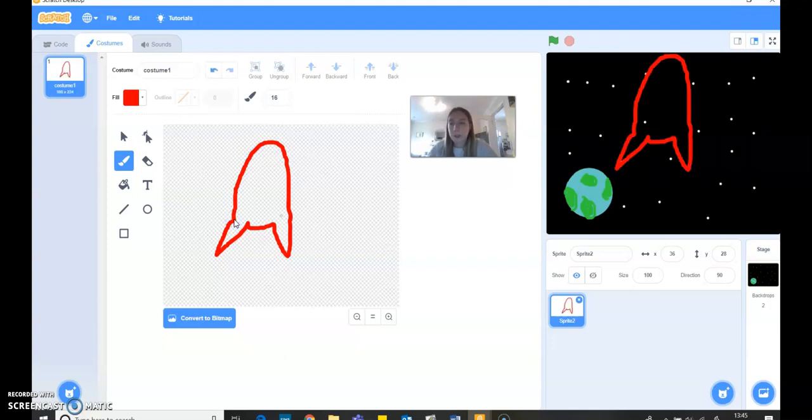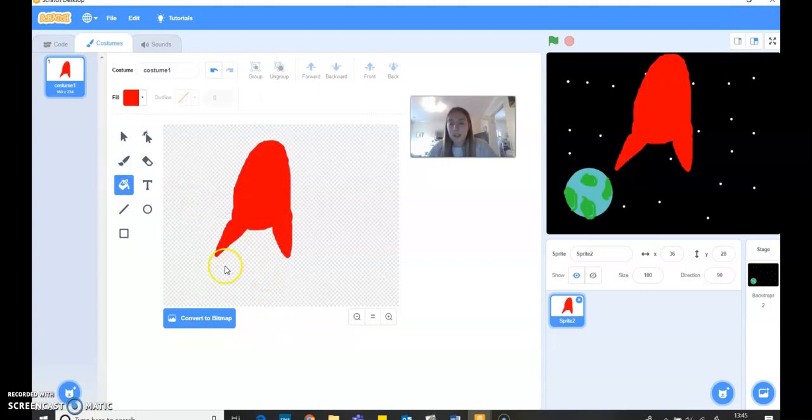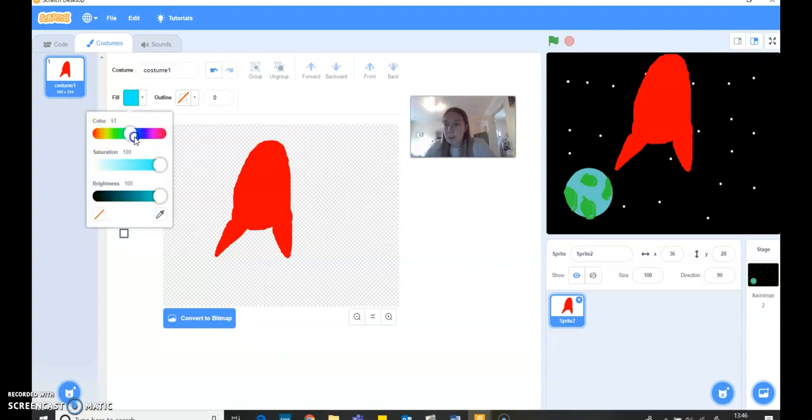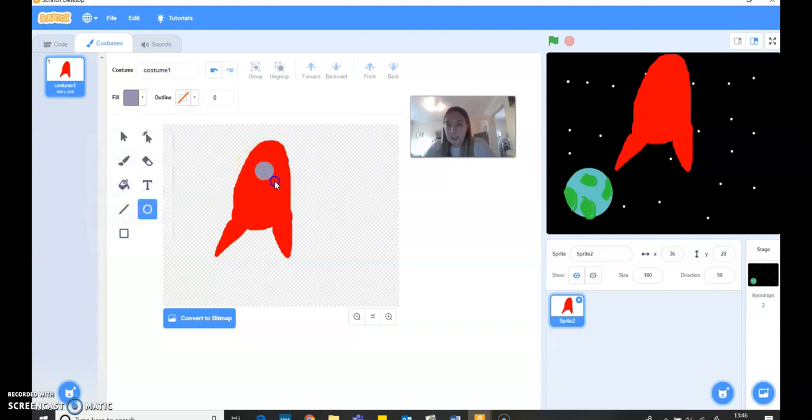It's really important that we join it together so that I can then go to fill my shape with red, and then it will fill the whole shape. Next, I'm going to add some windows to my rocket, and I'm going to do that by using the circle shape, and I'm going to add some, what colour should we go for? Some blue windows, or bluey grey colour, and then I'm going to add some windows to my rocket, which we can see here.